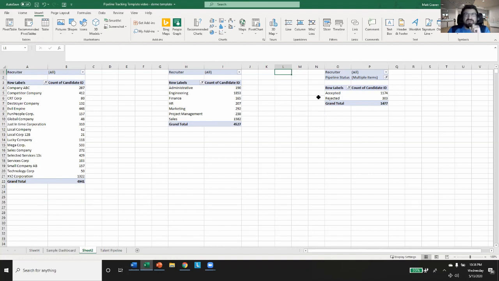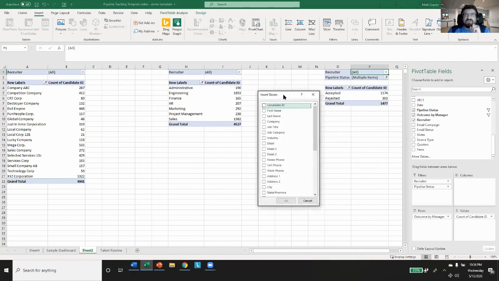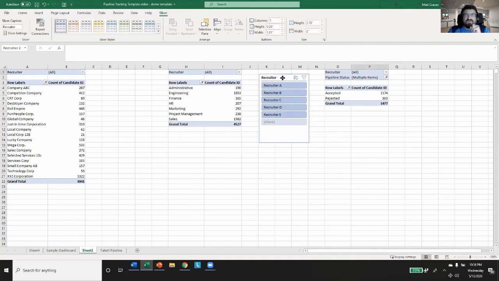But before that, you're going to click on one of the pivot tables, make sure you're on Insert, and then come down to Slicer. This is going to give you the opportunity to filter information any way you want based on the headers you have. Since we are only interested in recruiters right now, we're going to click on Recruiter. Once we get done there, we're going to push OK. And now we have our button for recruiters.